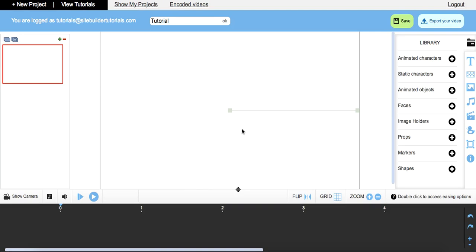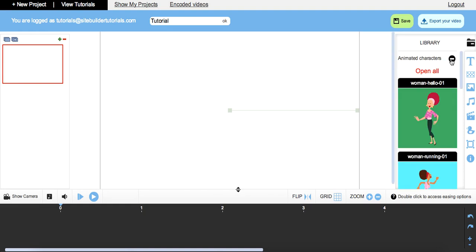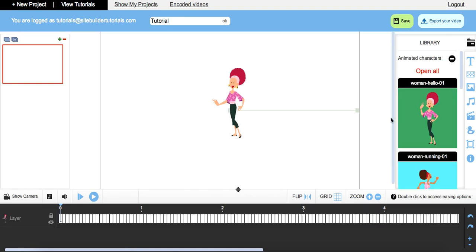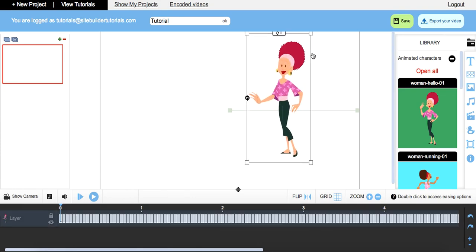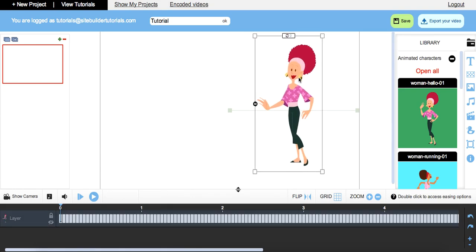Animated videos: how to program when objects enter and leave on your timeline. All right, so I have a blank slide here, and the first thing I'm going to do is add a character or an object. I'm going to start with a character. Okay, so I'm going to pull her over here. I'm going to resize her so it looks a little better.